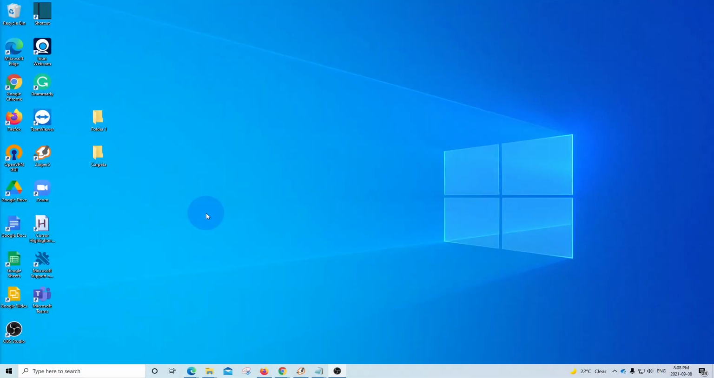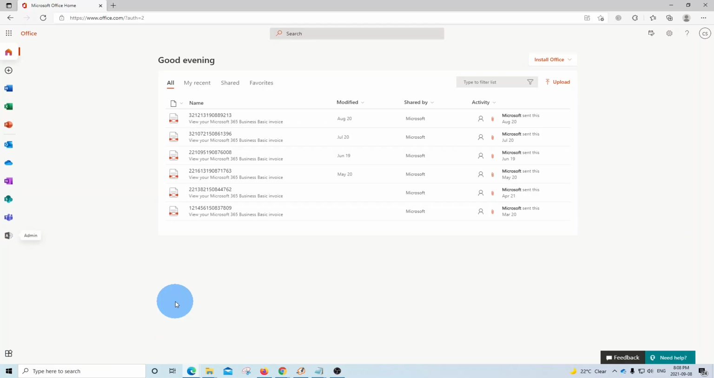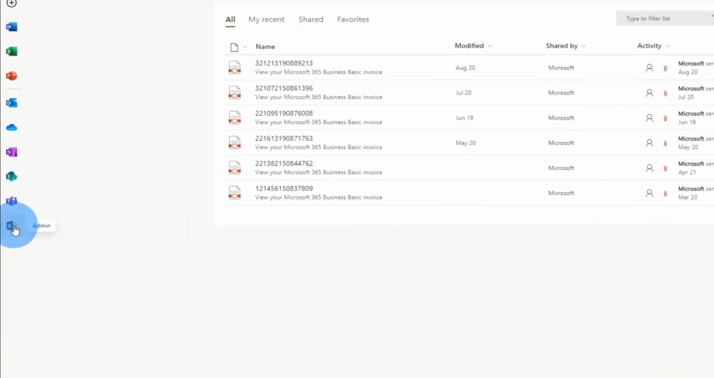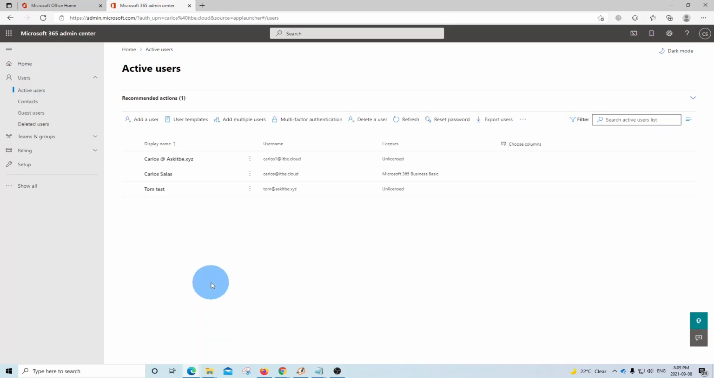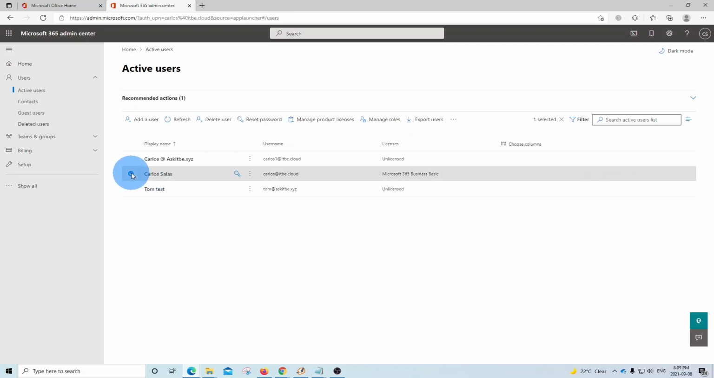First, we will need to access our Microsoft 365 account using our browser. As we said before, we will need admin role so we can access Microsoft 365 Admin Center. We will find this icon here. We click on there. Let's have a look to the users that we will be migrating. In this account, we only have one licensed user, which is here. It has already the license Microsoft 365 Business Basic, and we are going to migrate emails for this user.